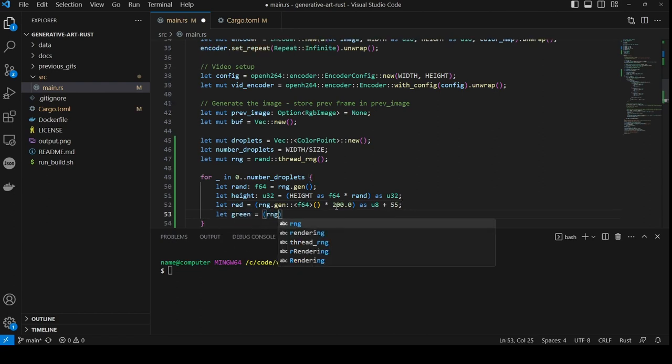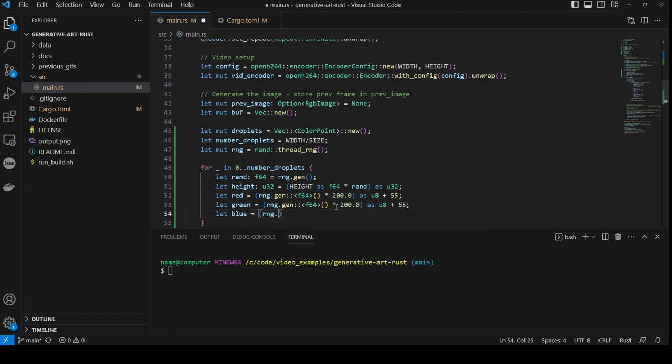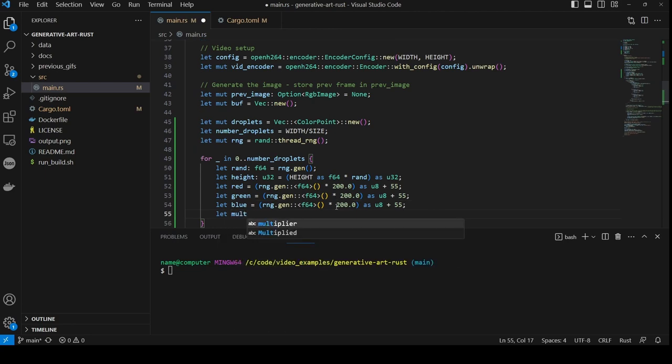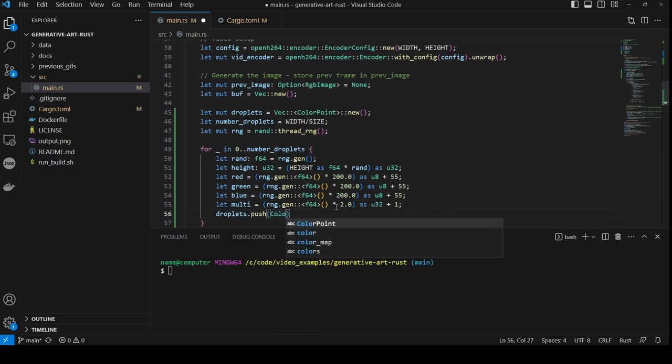And we do the same thing for the green component. And finally, we calculate the random value for the blue component in the same way. And we need to create a random multiplier, which controls the speed of the channel, by multiplying our random number by 2 and adding 1, giving a range of 1 to 3. And with all of those random values calculated, we can push the next droplet to the vector by calling droplets.push and passing in the values of color, height, and multiplier.